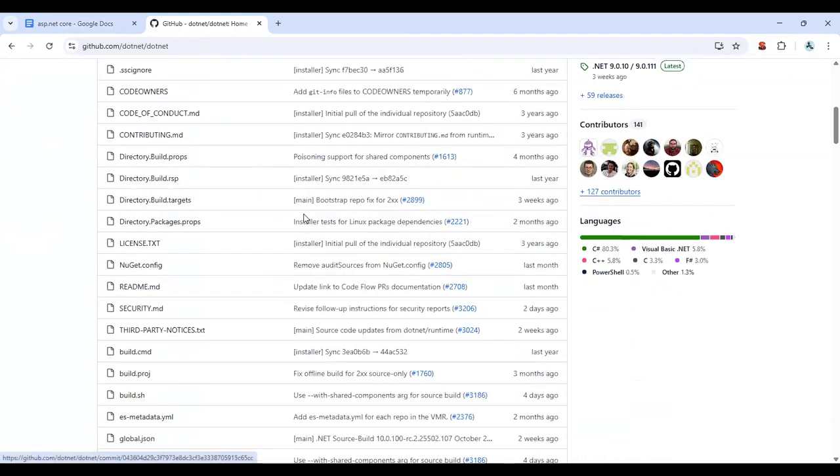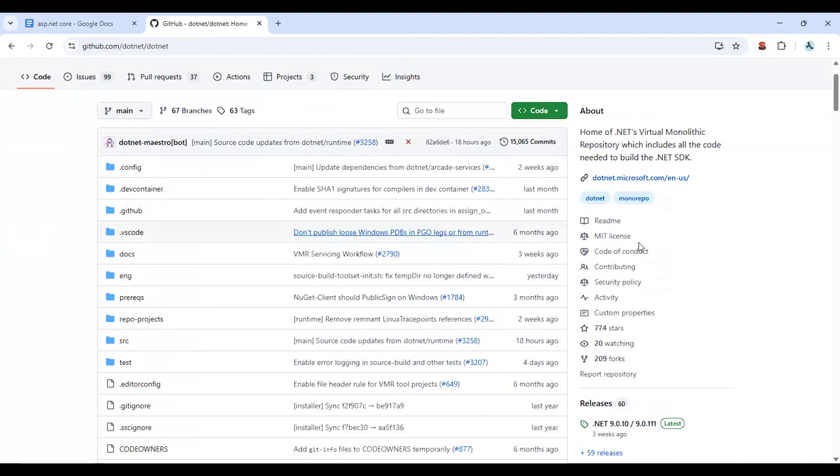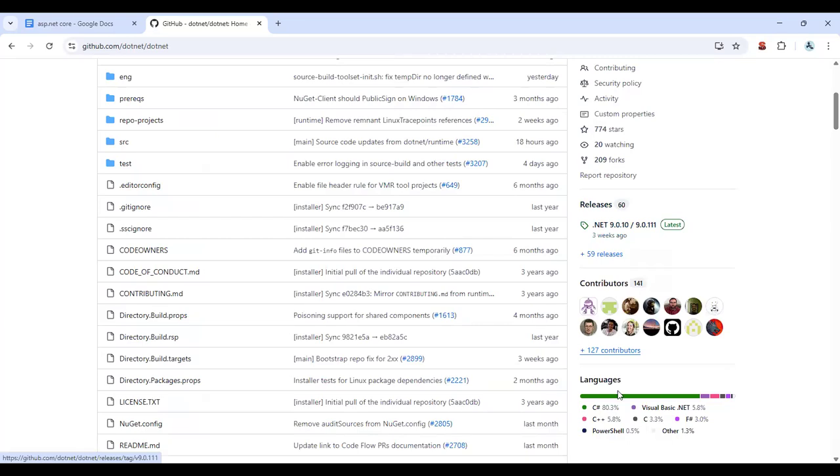All the libraries are here on Git, multiple libraries. You can see 127 contributors. If you want to change something, you can change it and commit, and your code is reviewed by the owner. If it is okay, then your code is added here. These things do not exist in the .NET Framework.